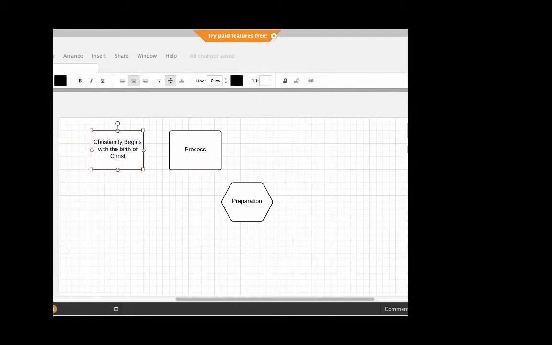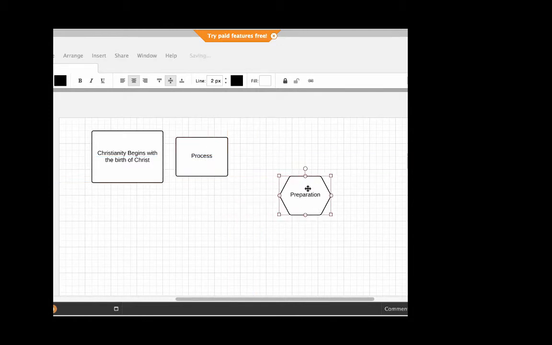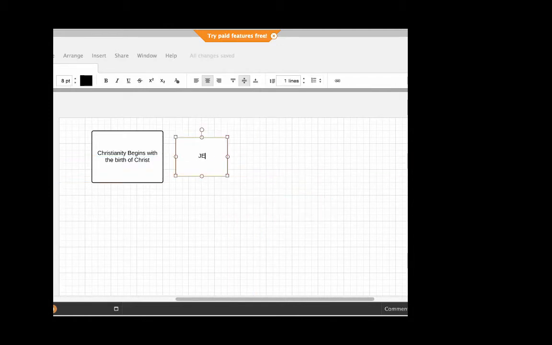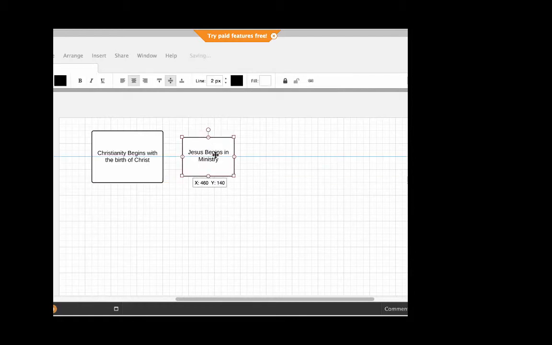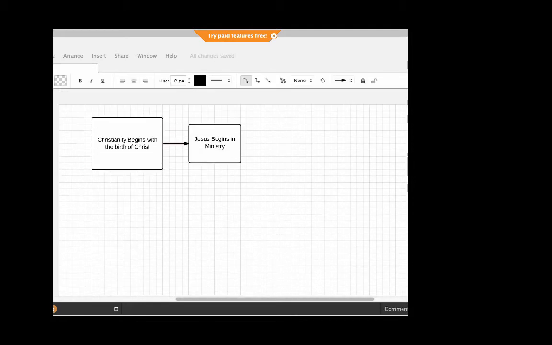Maybe they want to put a year in there. I'm just going to put a year. Of course, they would link these events together, maybe put dates in it, however.